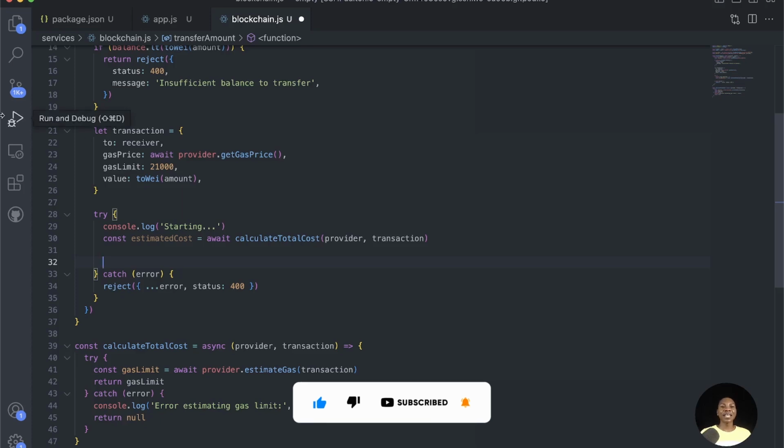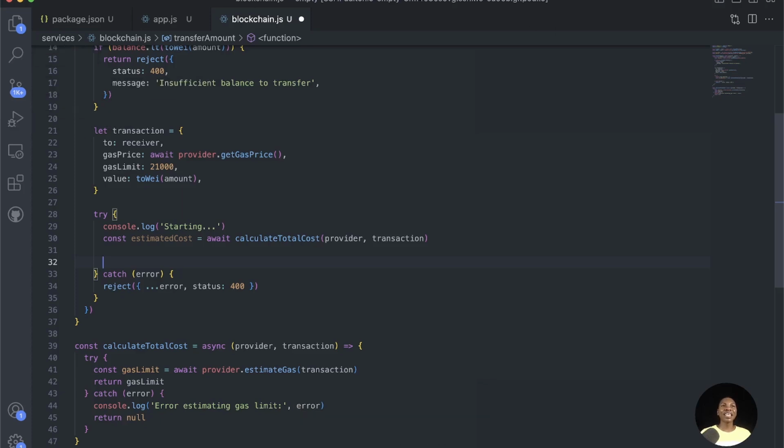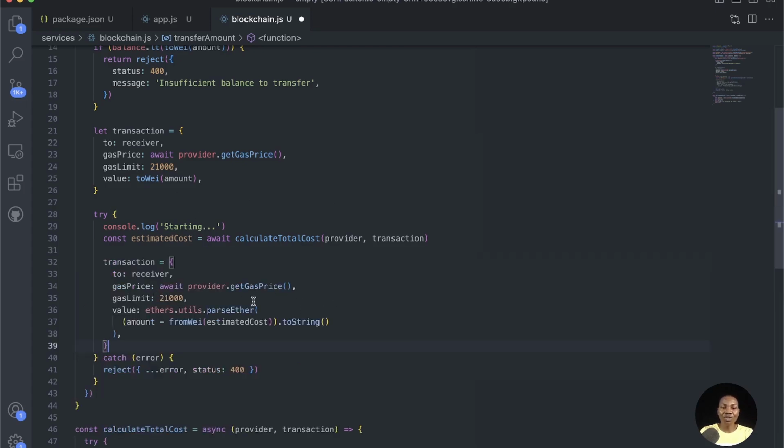All right, so after that, we want to also redefine another transaction object. Why are we doing this? Because we're not going to send the entire amount of money that this person wants to perform. We want to deduct the gas cost, that is the gas fee, from the amount. So we're passing the same receiver, the gas price is the same, everything remains the same, but this value has to be altered a little bit. How is it going to be altered?